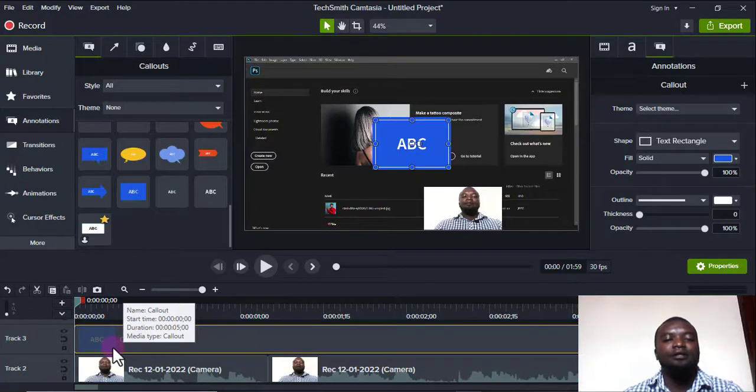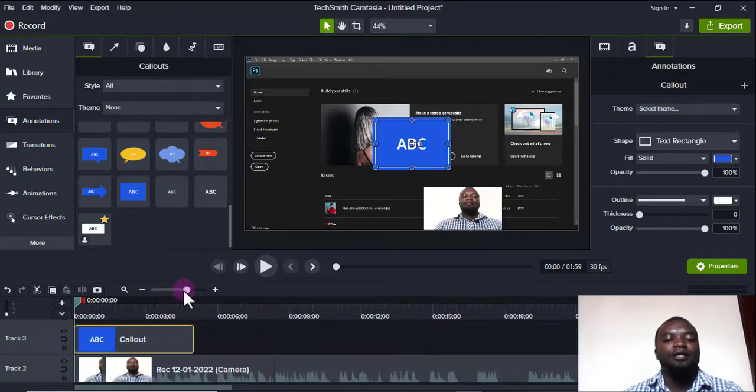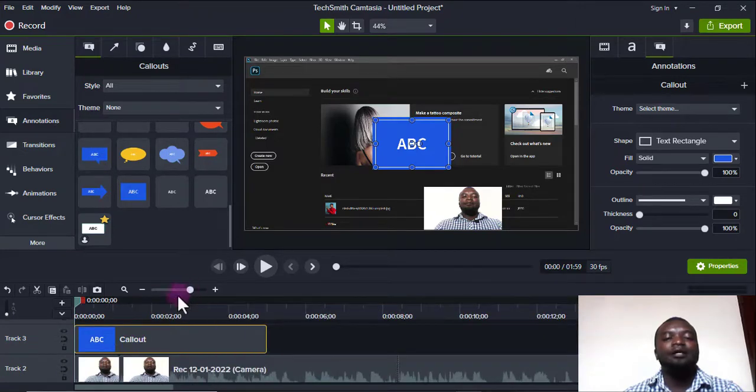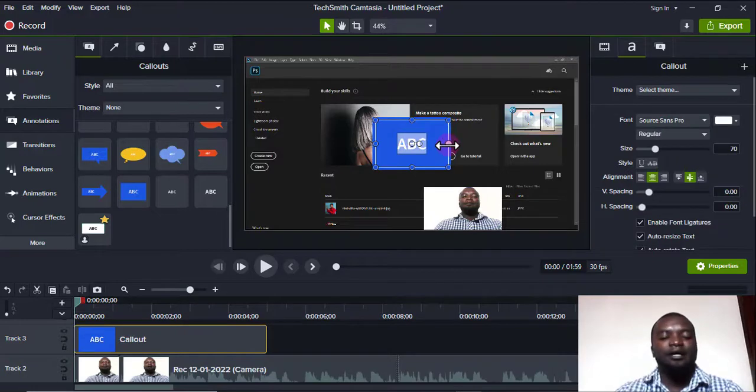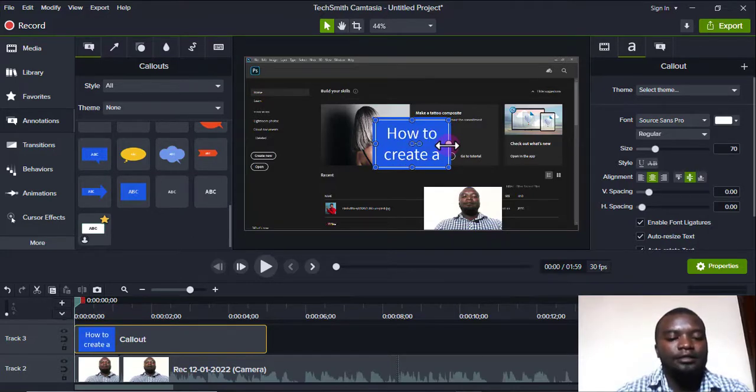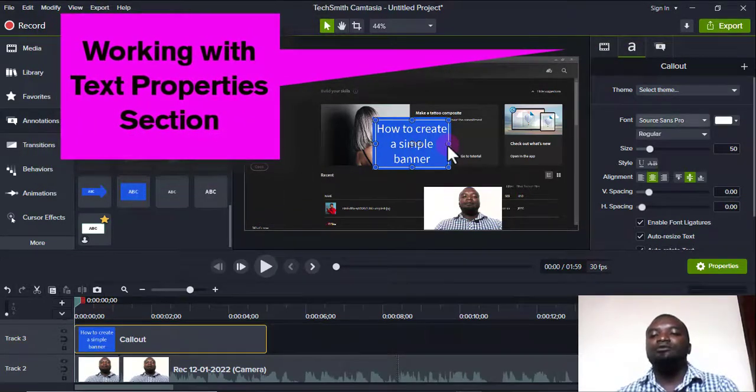This is so big. Okay, let me zoom. It will constantly zoom in and out so that you see where the text is. Then after that, I'll make sure this is selected, then click here. Then maybe add how to. Maybe you're telling people how to create a simple banner. So you can just write here like so.